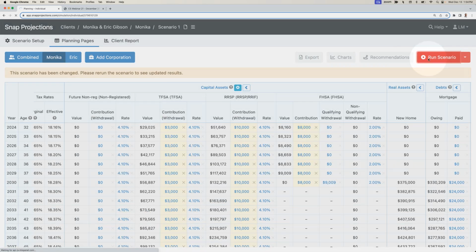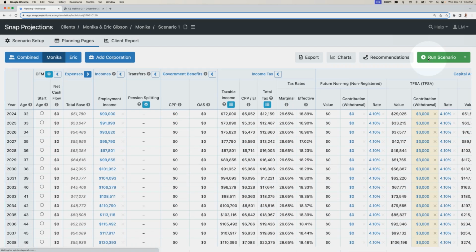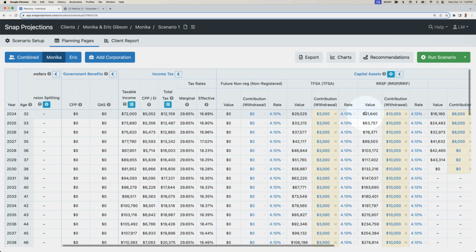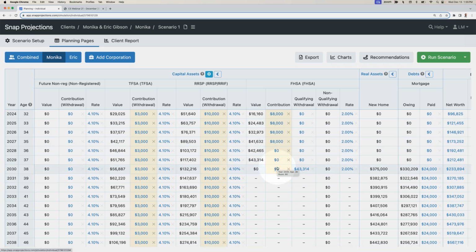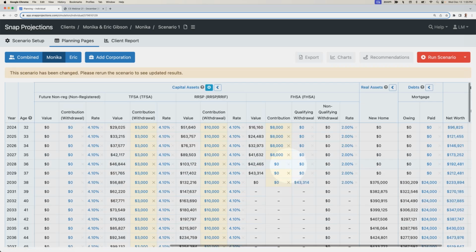And then Snap is going to automatically stop our contributions once we've run out of room. So it's tracking that 40,000 maximum, and it will change our value to 0 once applicable. So we can see here, once we get to a total of 40,000 in contributions, Snap has corrected ours, it's put its guardrails in place and stopped those ongoing contributions.